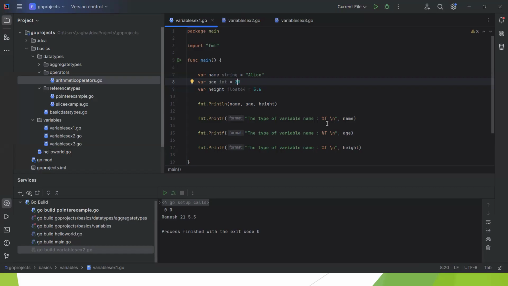Okay, so why do we need to know the type of the variable when the programmer himself will declare the variable using the data type? We will know that very shortly, but there are certain format specifiers in Golang. We will cover all the format specifiers in a separate video, but at this point, %T is used as a format specifier to know the type of the variable.